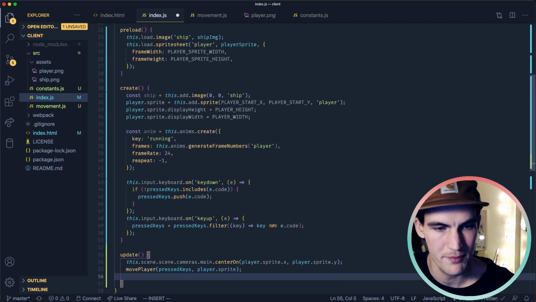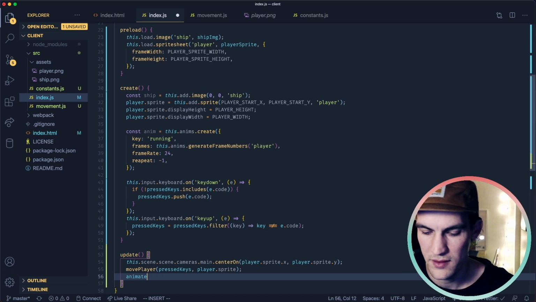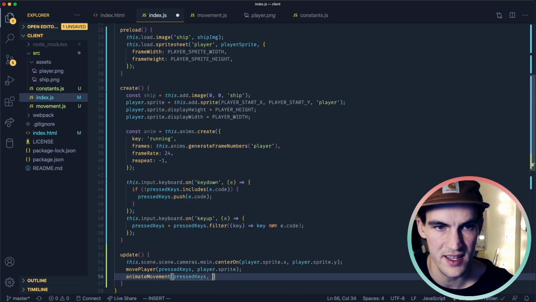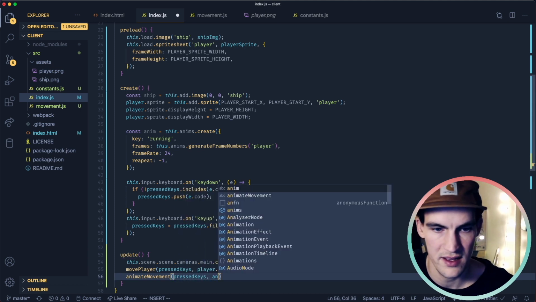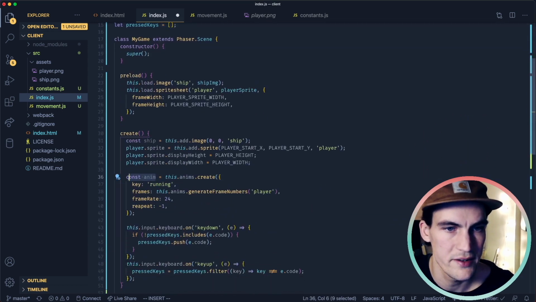Let's follow the same pattern here. Animate movement, and we pass in the pressed keys and the anim. We can store this on the player.